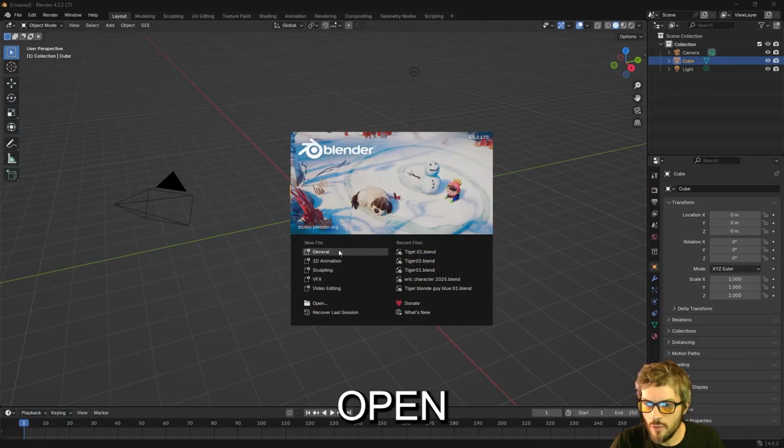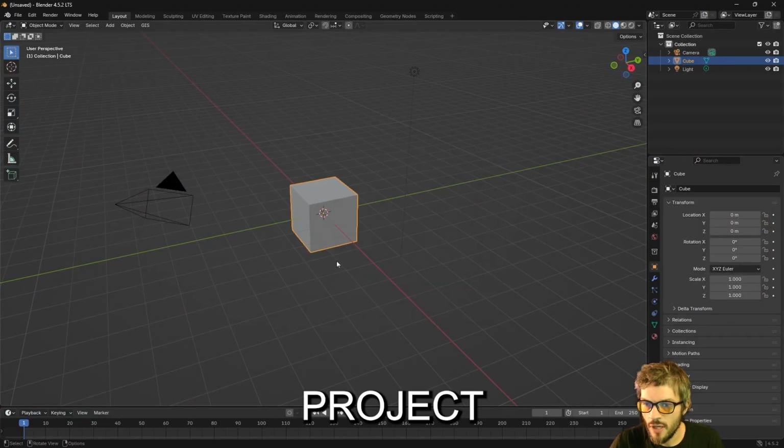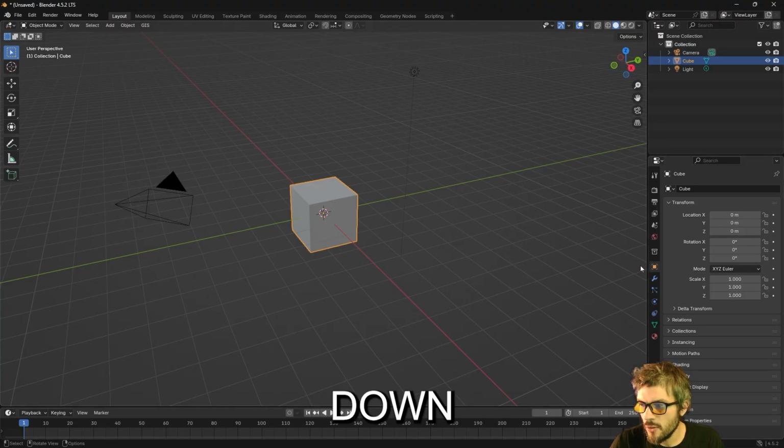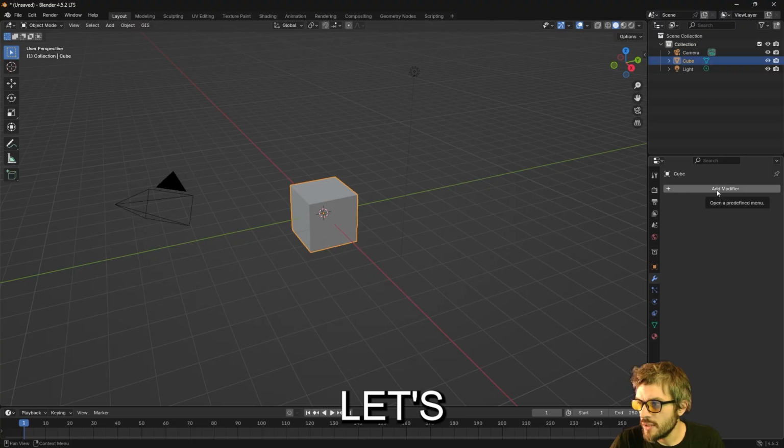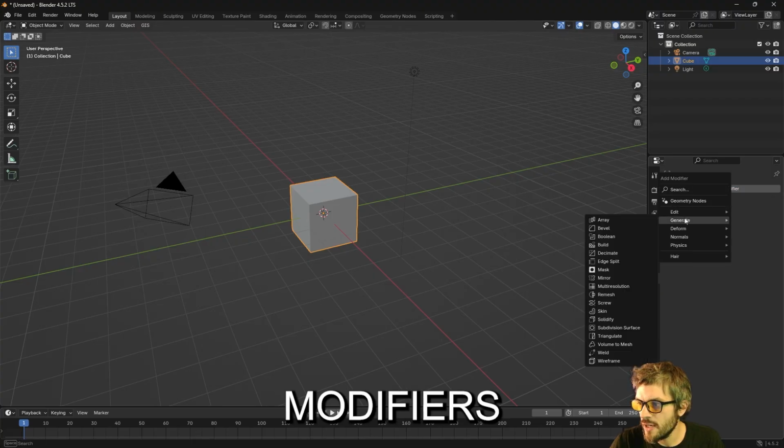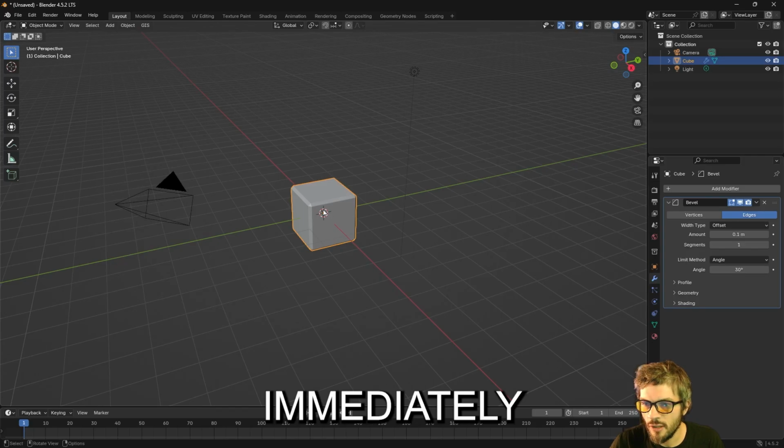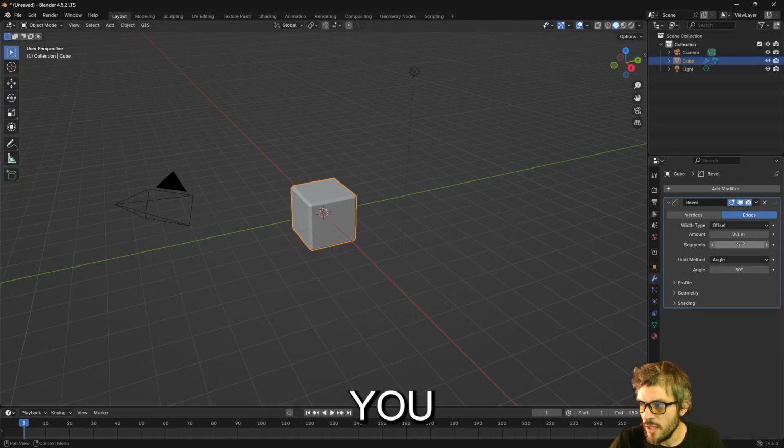I have Blender open with a new general project, and I have the default cube selected. Let's go down to our modifiers tab, little wrench. Let's add a plus to the modifiers, go down to generate, and let's select bevel, and it will immediately add a bevel. You have several options here that you can use.